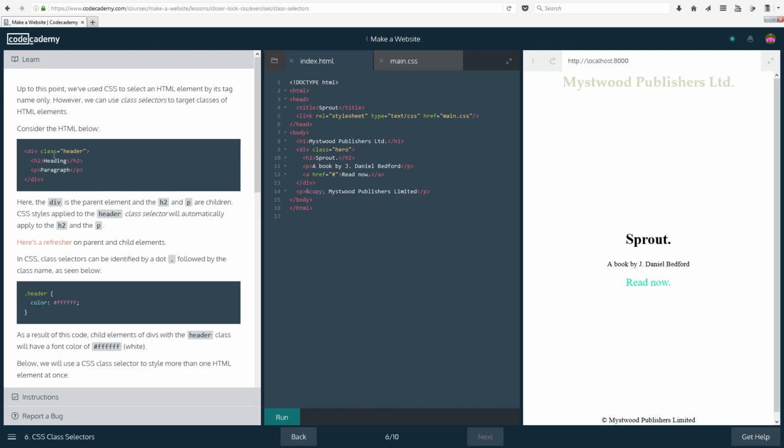Consider the HTML below. You have a div, and inside it you have a heading and a paragraph. You don't want to target every div, you just want to target this specific div, because not every div is going to have these elements, and you're not going to want to style every div in the same way. Here the div is the parent element and the h2 and p are children. CSS styles applied to the header class selector will automatically apply to the h2 and the p that are inside this div, no other h2 and p.